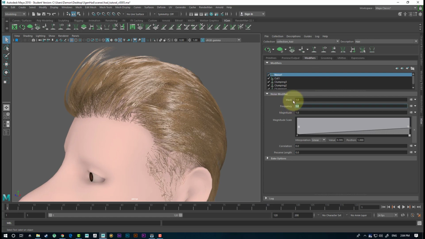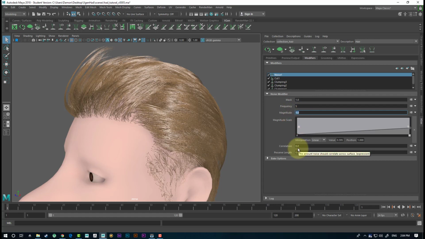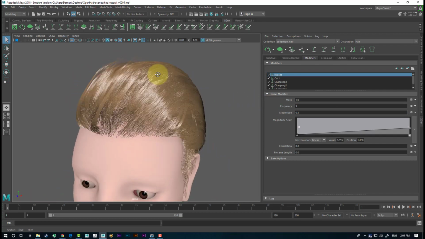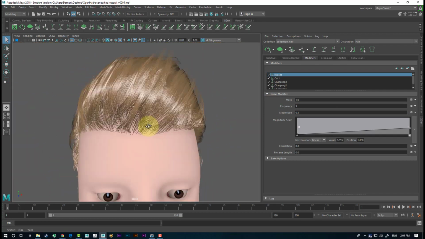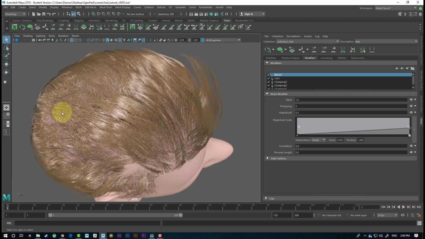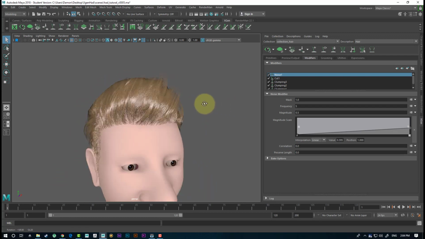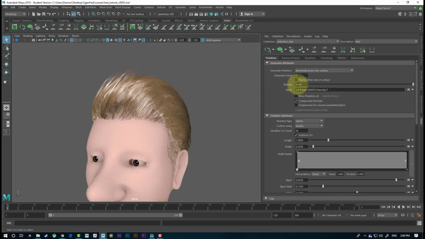Of course, you can go and play with the frequency. Let's say 5, and magnitude. The frequency is how many waves there are, and magnitude is how strong the waves are. So let's say I make this 5, it's going to be really strong. If I make it 0.05, it's going to be really light changes in the hair. And then I could go back to the clumps and work on it. You could even go and paint some of the clump settings, so it doesn't look so weird. So now we're going to go back to the preview, and I'm just going to make this 200.